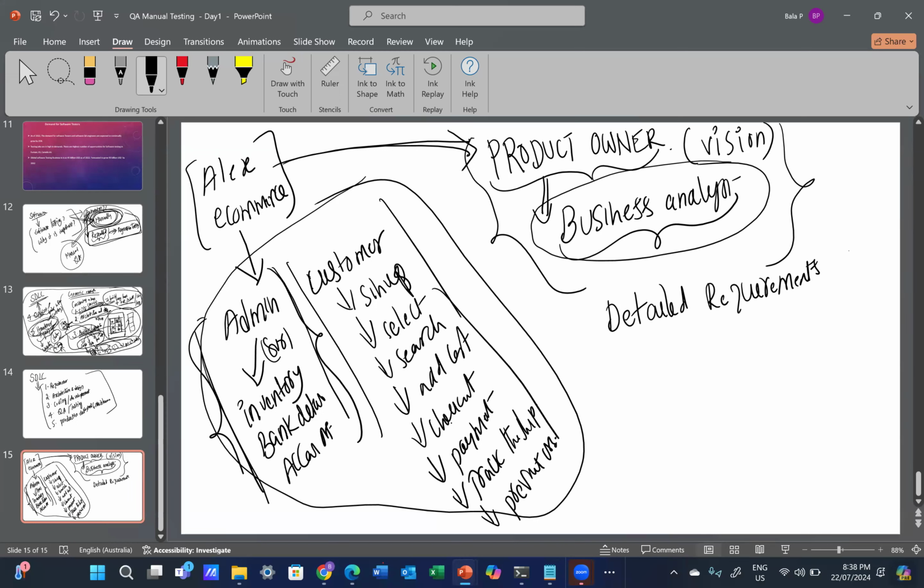This is the first phase. Now, okay, I have my requirements. I know what I have to achieve when the end product is ready. So basically, I wanted the sellers. Sellers is nothing but admins. They will have the access to update the inventory, update the product, update the bank account details, all those stuff.